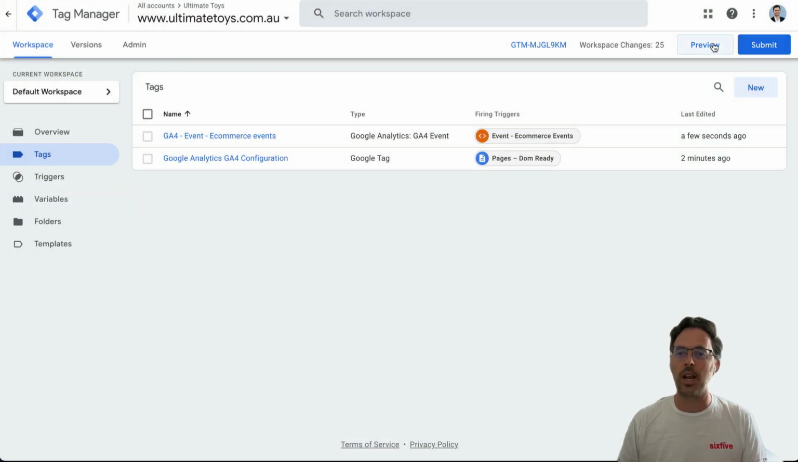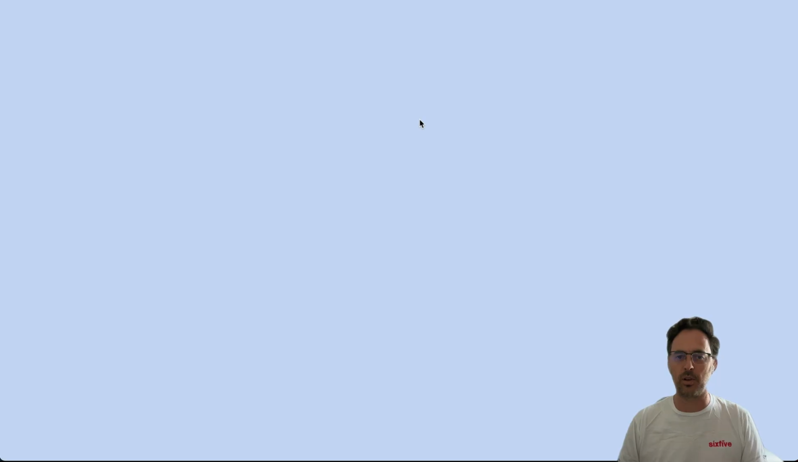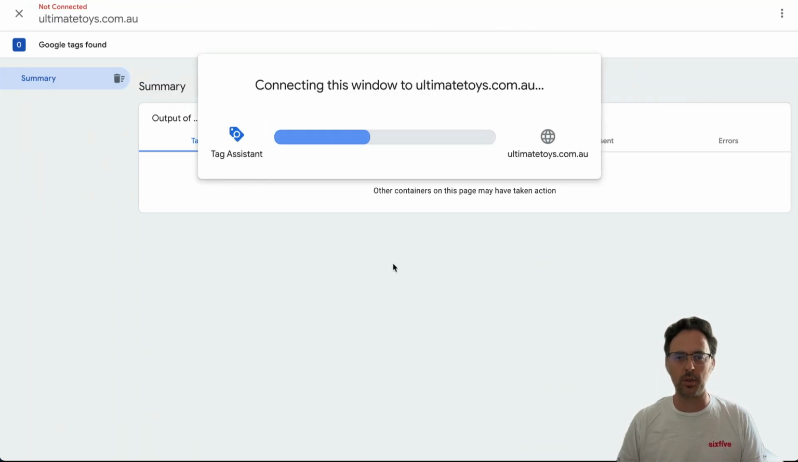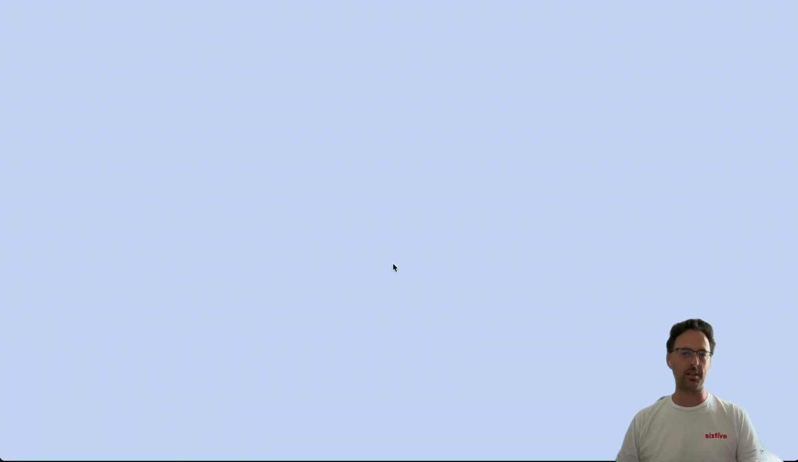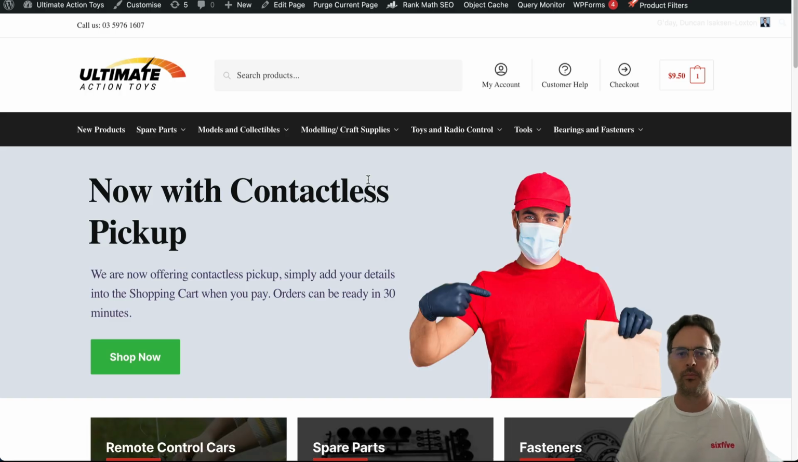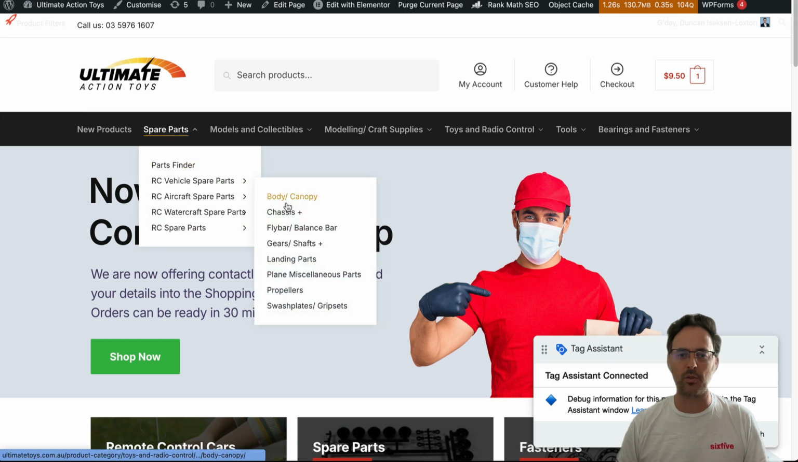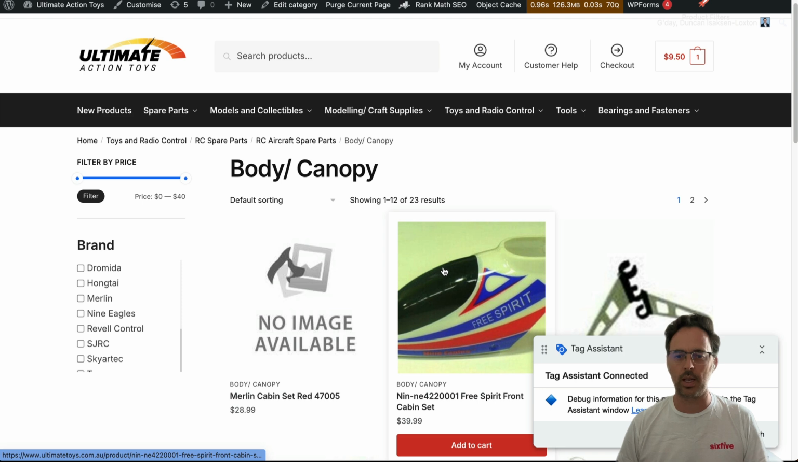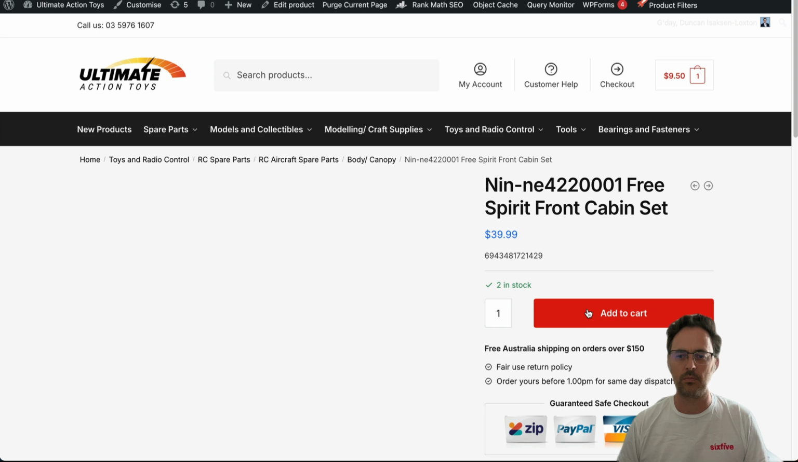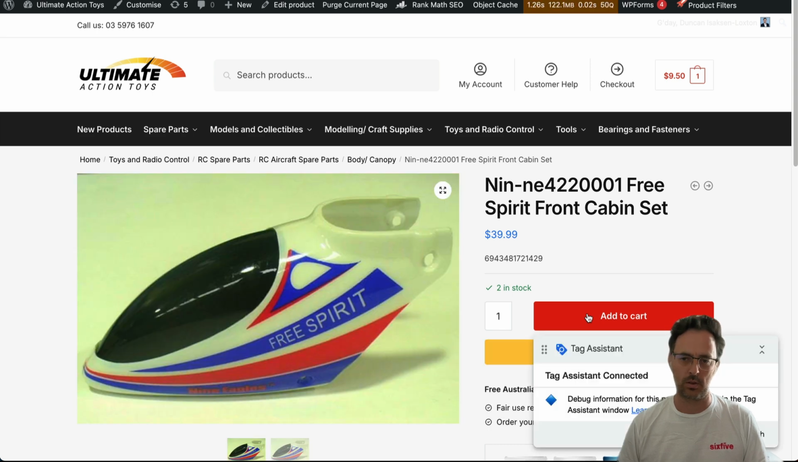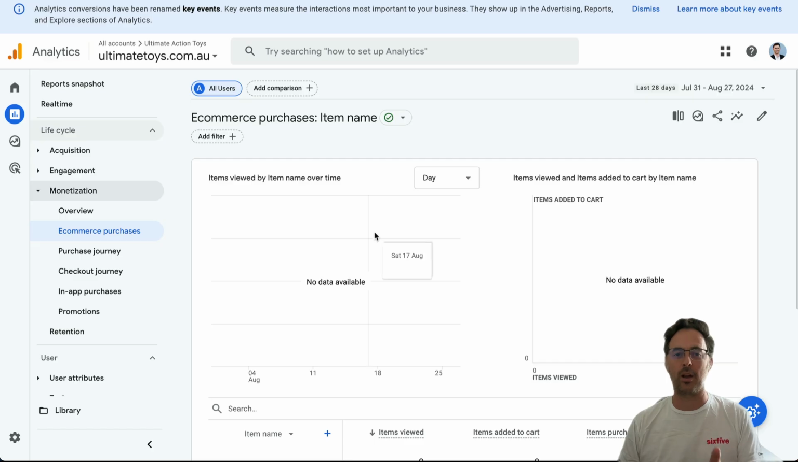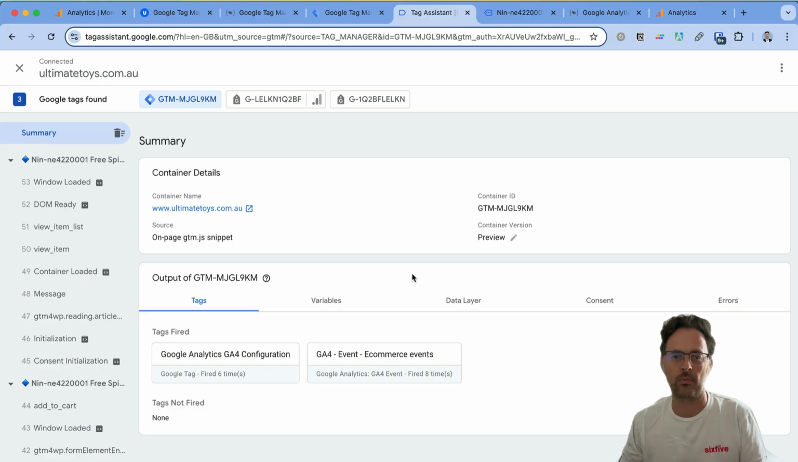Okay. So now we've done all of that, you can hit on preview, and you can open up Ultimate Toys or whatever your website is, and you'll now be able to browse around your products like so. And if I was to then add to cart, I will not see this information immediately back on this screen, but I will see it shortly.